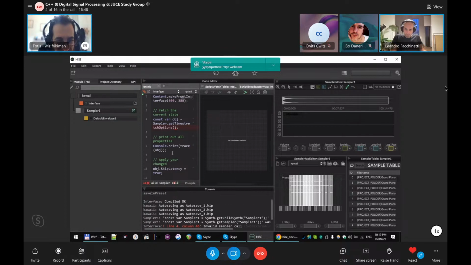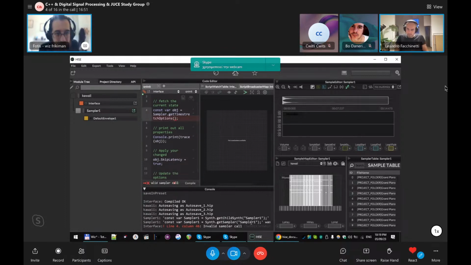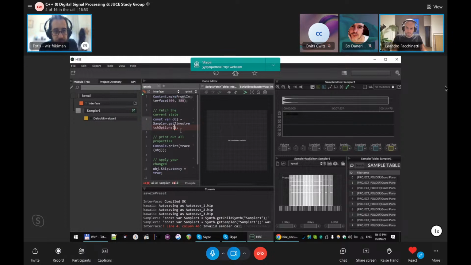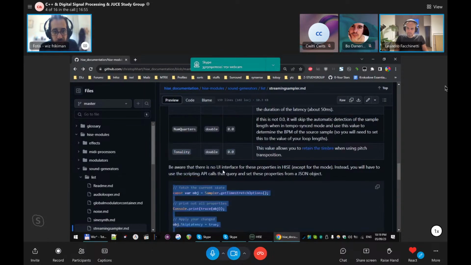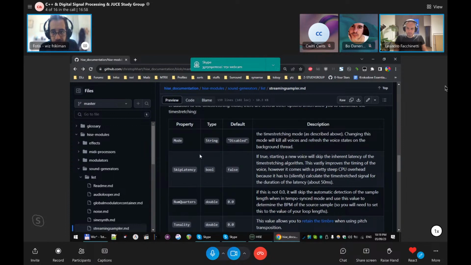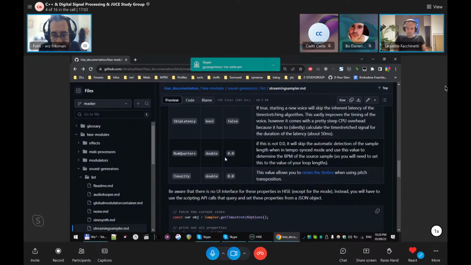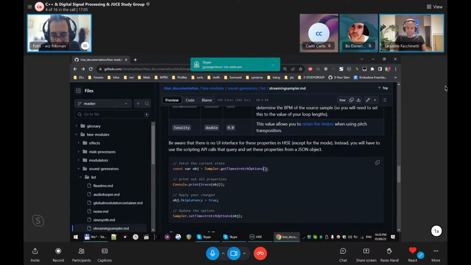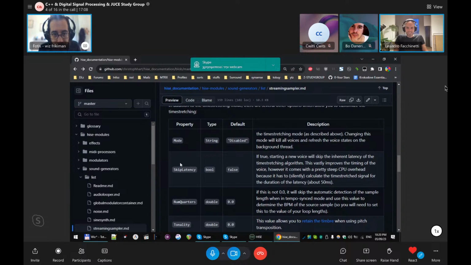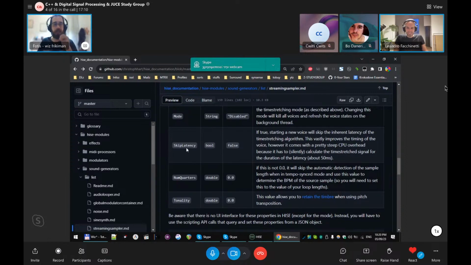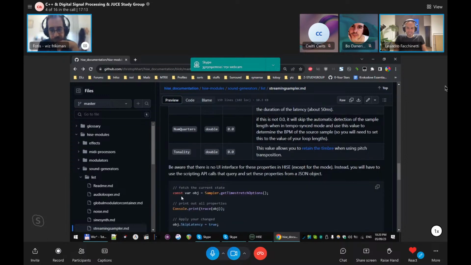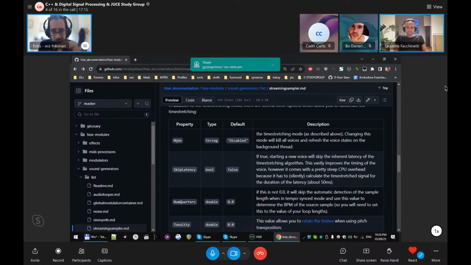Oh God, this is getting... Oh, I have to put something in this parenthesis. So I'm gonna use timeStretchOptions. So I have to replace this thing. I have to input those four variables: mode, skipLatency, numQuarters, and tonality. It's mildly annoying that the example doesn't work out of the box. Yeah. So let's check mode.